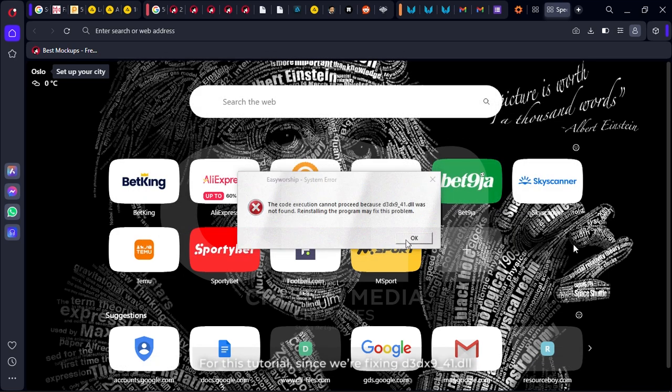For this tutorial, since we are fixing d3dx9_41.dll, I'll leave a download link in the description below. That way, you won't need to search for it yourself. But if it's a different DLL file, simply search and download it as I am demonstrating.